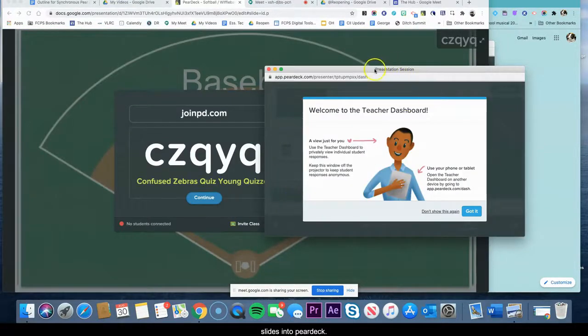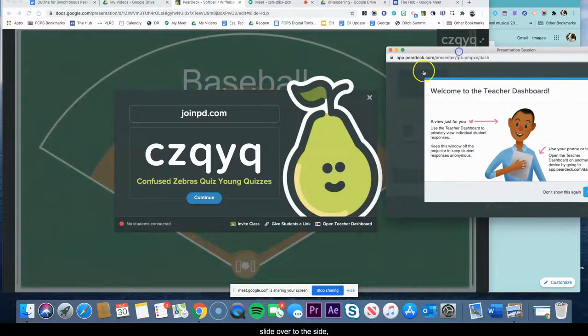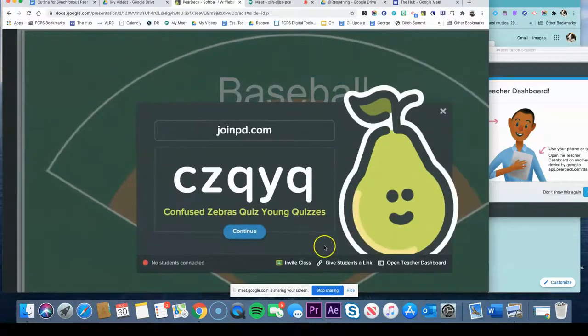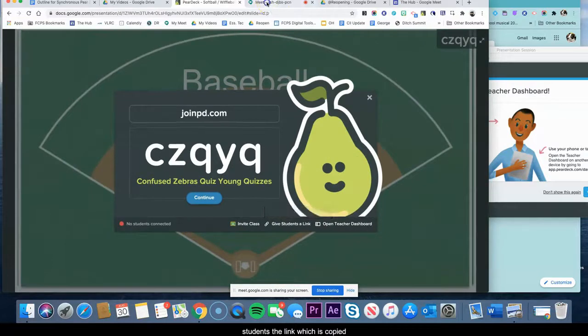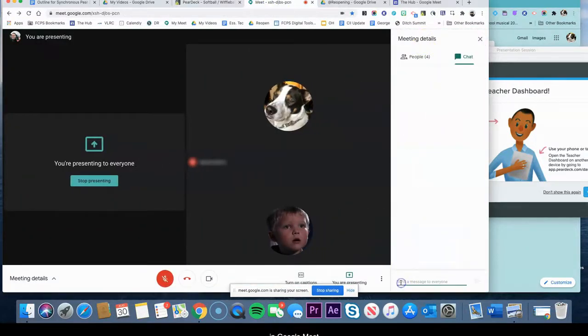When it loads, it will open up this window, which is the teacher dashboard, and we are going to need that. But for right now, I'm going to slide it over to the side because what I really need is down here, to give the students the link to the Pear Deck. So I just click on give students the link, which is copied to the clipboard. What I want to do most likely is go to the chat in Google Meet and paste that for the students to receive. Now, this is assuming that your students already know how to interact in the chat window.